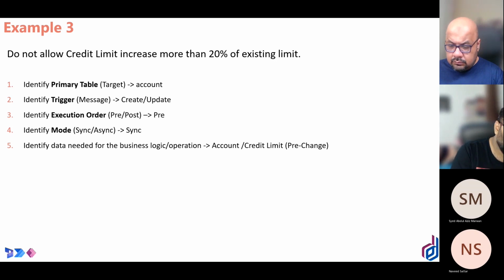I think I can confidently say, always go with sync and pre. In some cases it could be post, but sync is for sure, because you want to stop something from happening. That's the validation, right? Then the data that we need is the account and its credit limit.